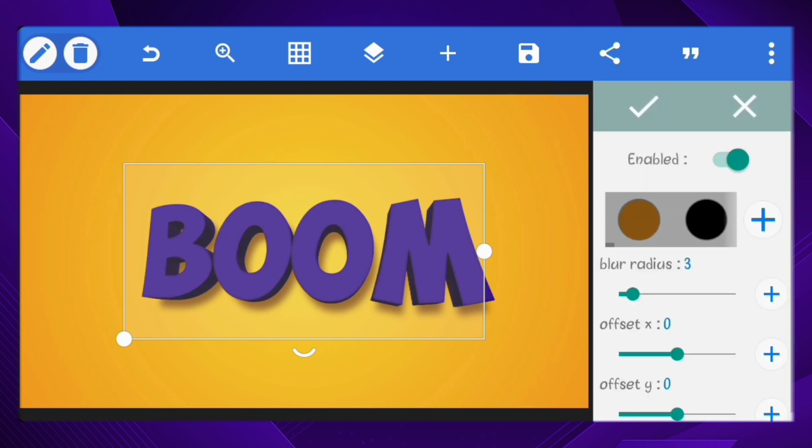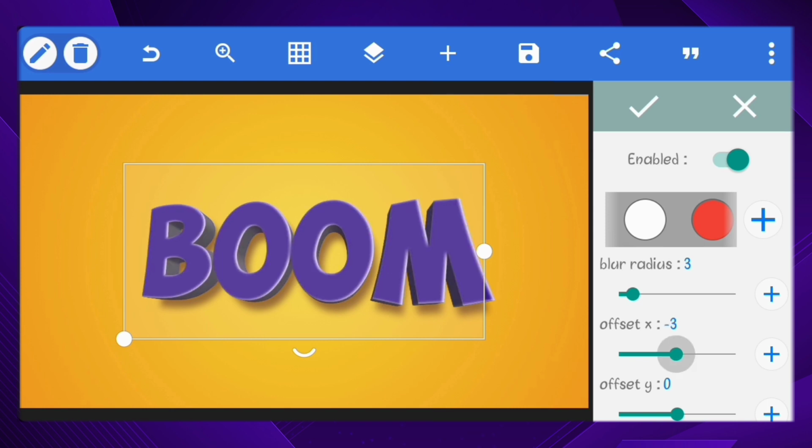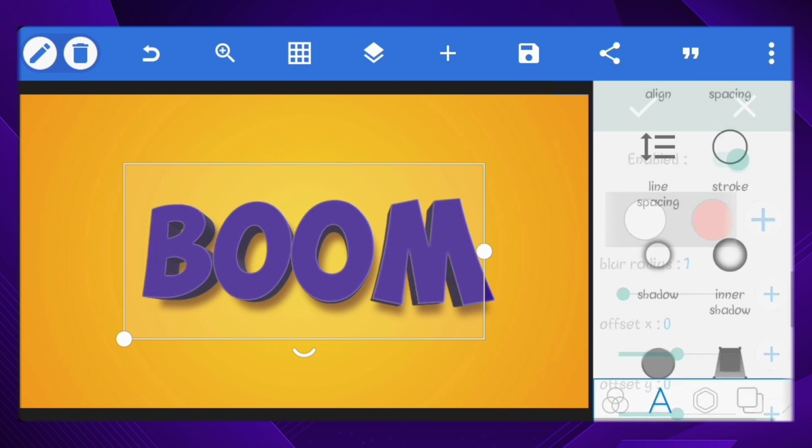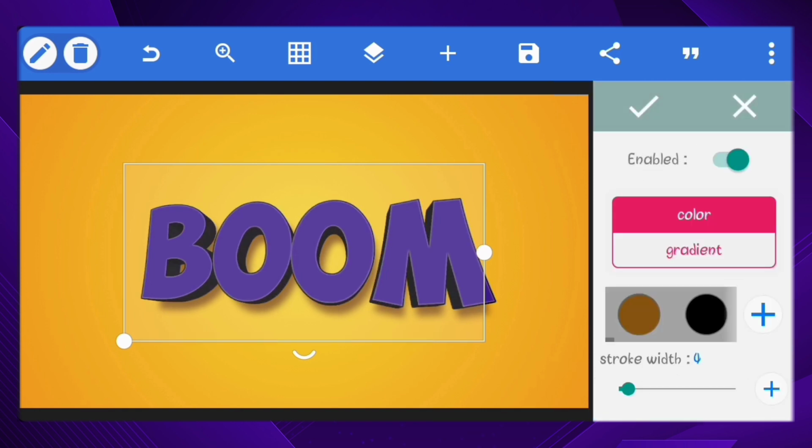Now, go to inner shadow. Set the color of the inner shadow to white and then reduce the blur radius to 1. Go to stroke. Set the color of the stroke to purple and then set the stroke width to 12.